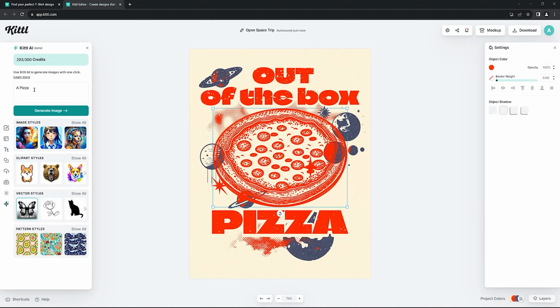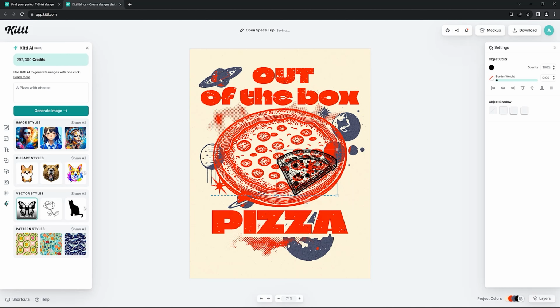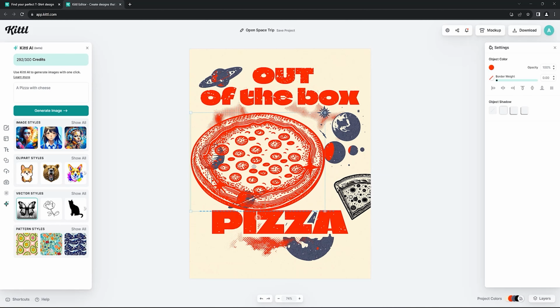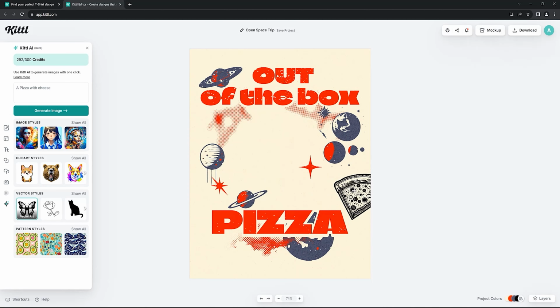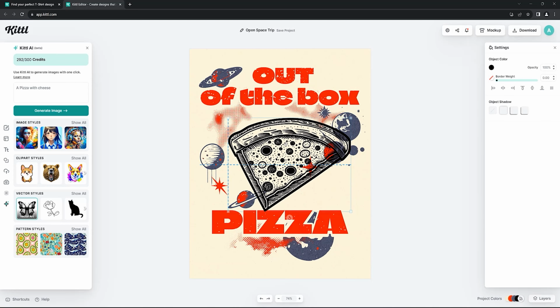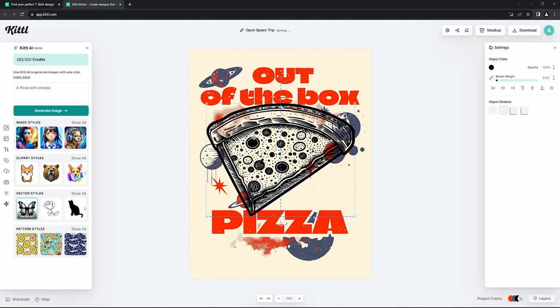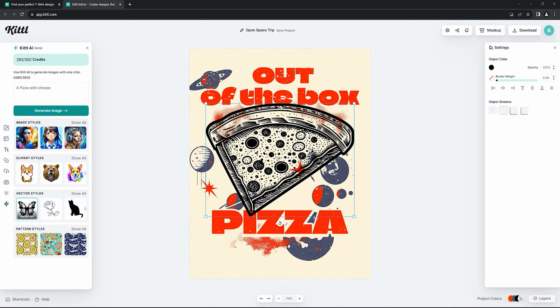Awesome, right? This time let's say I type a pizza with cheese. Now let's see what type of vector image Kittl AI generates for us. Awesome. I pick this one. I just delete this and increase this size. Awesome, awesome. This one looks perfect.